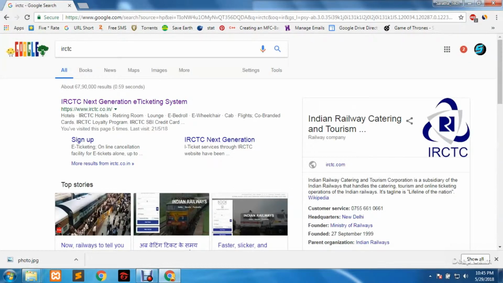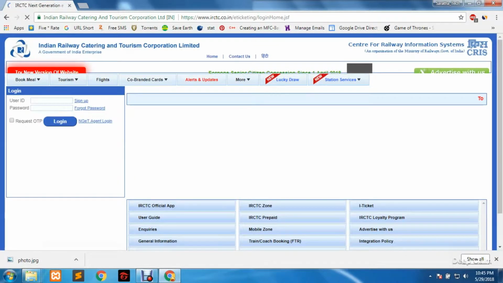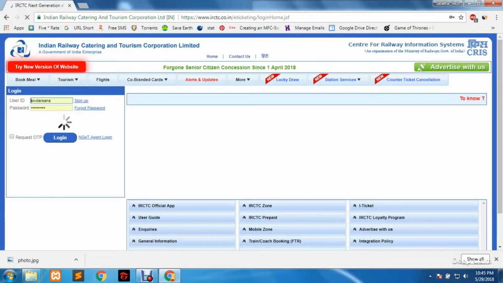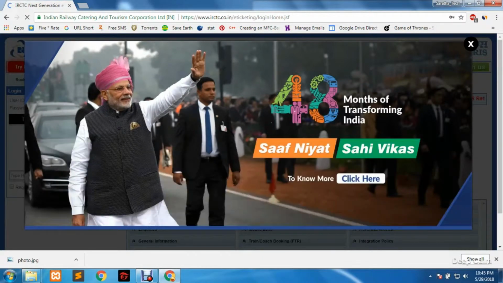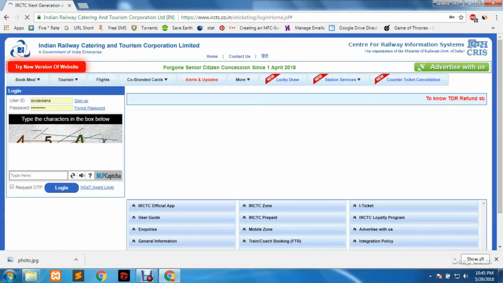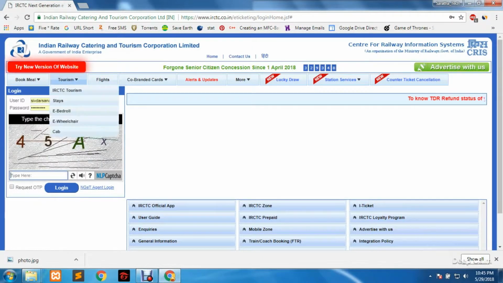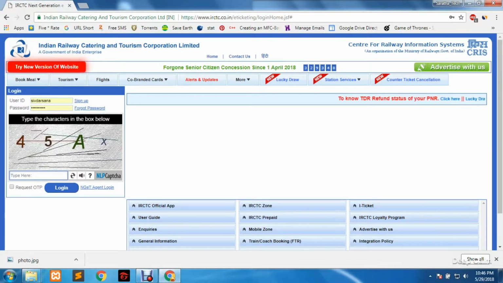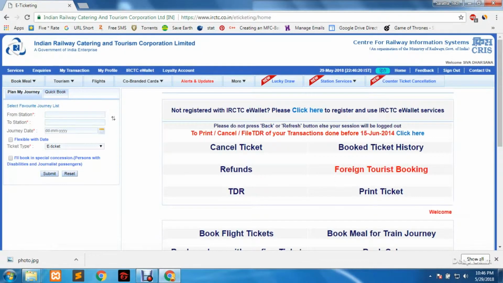So here we are going to open Google, choose IRCTC, and go to IRCTC sign up. I already have a user ID, so I'm logging in with the exact captcha from here. Okay guys, here we go.